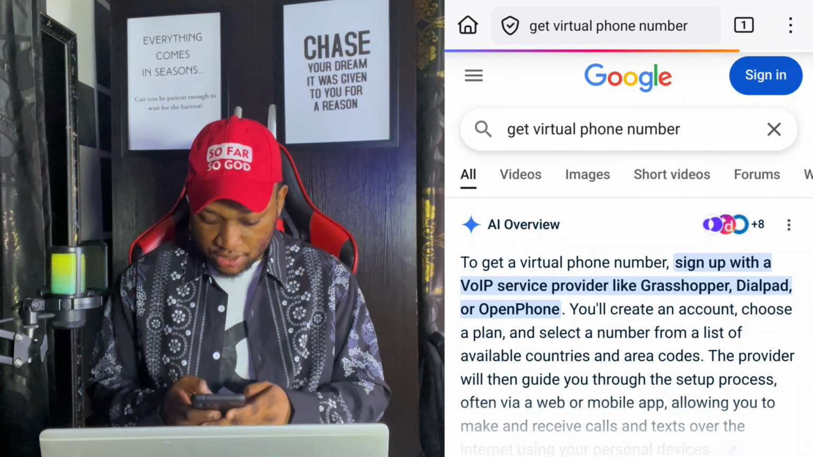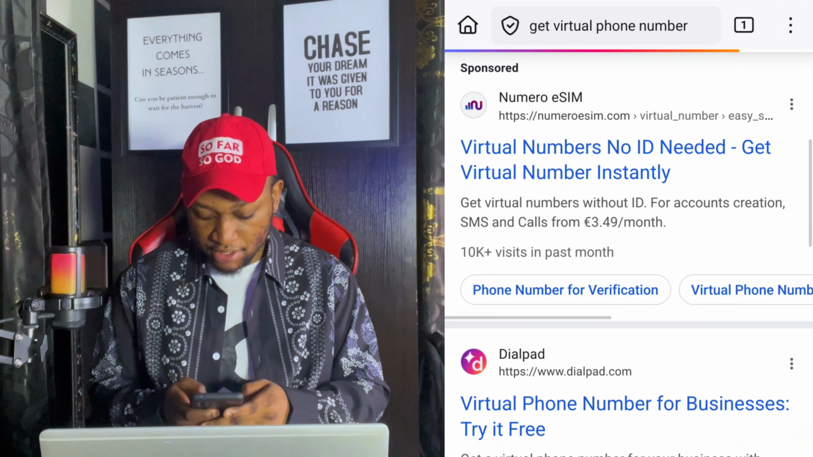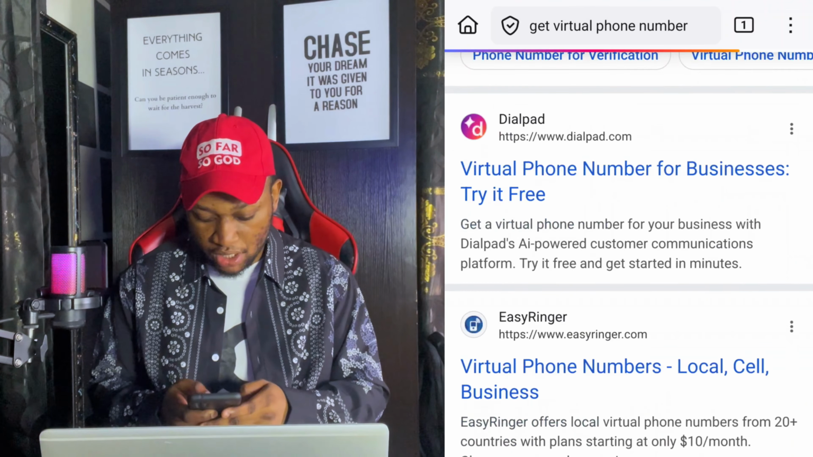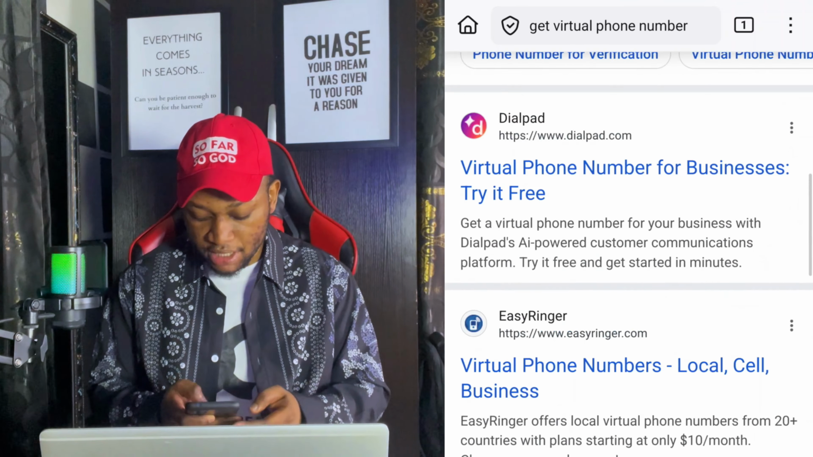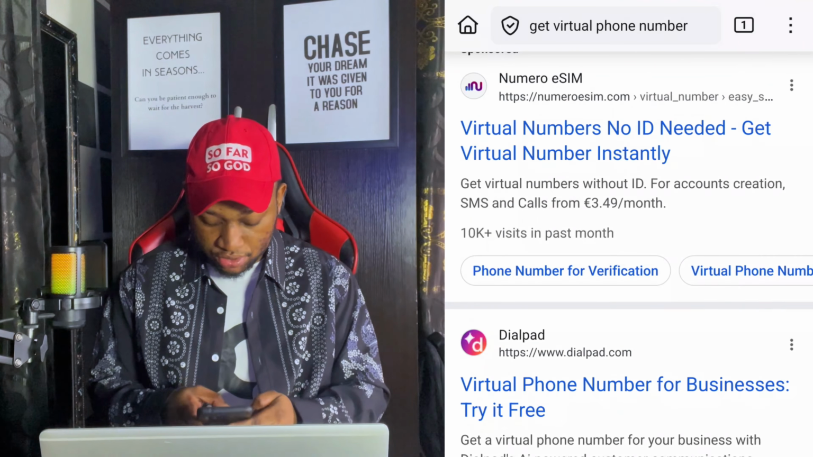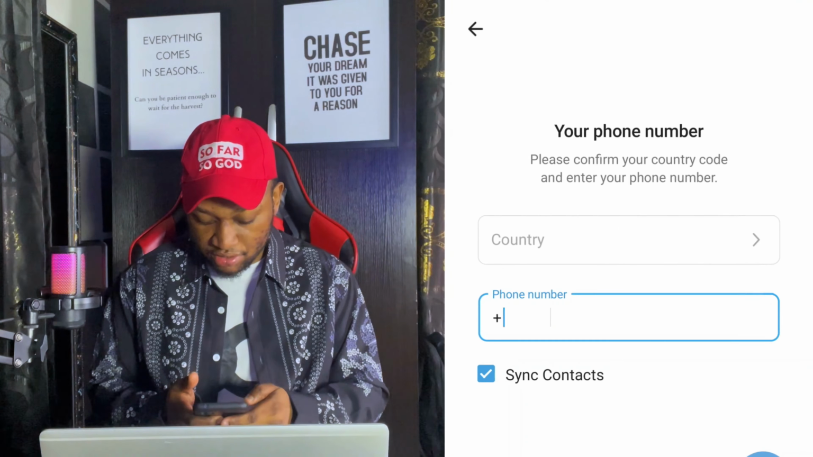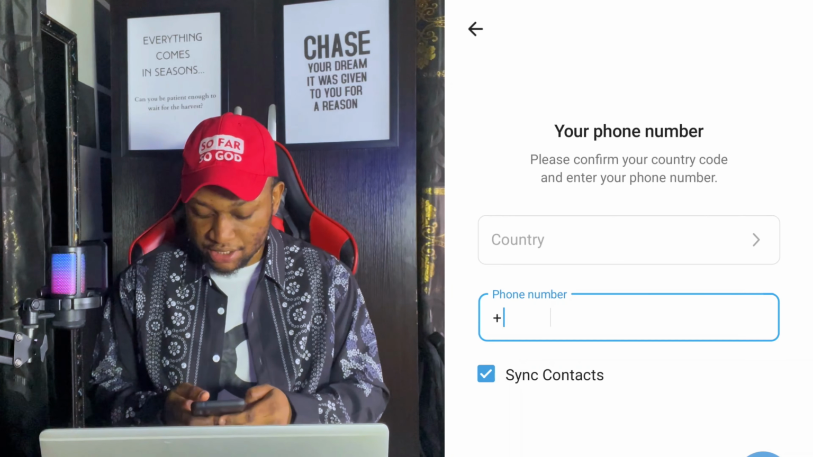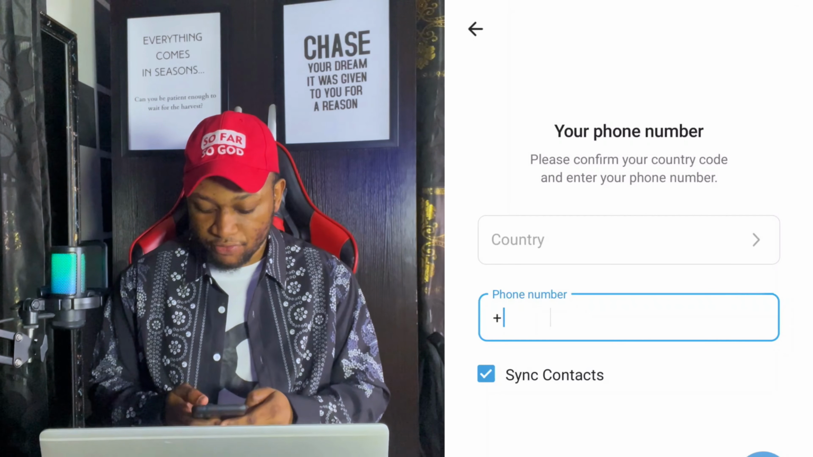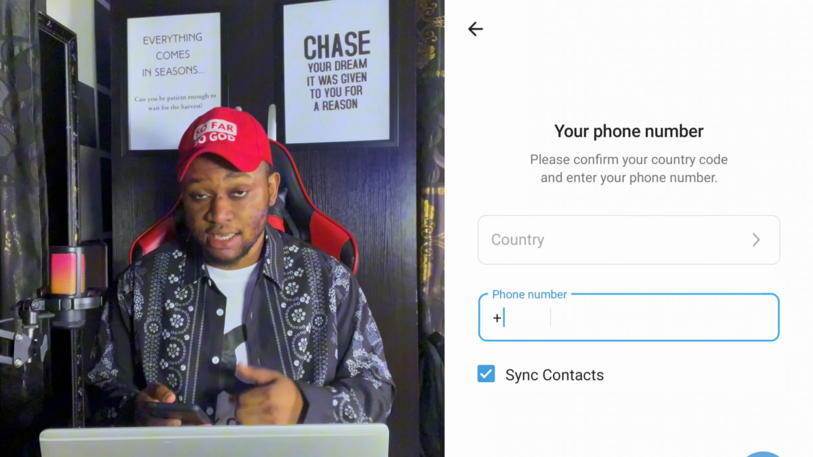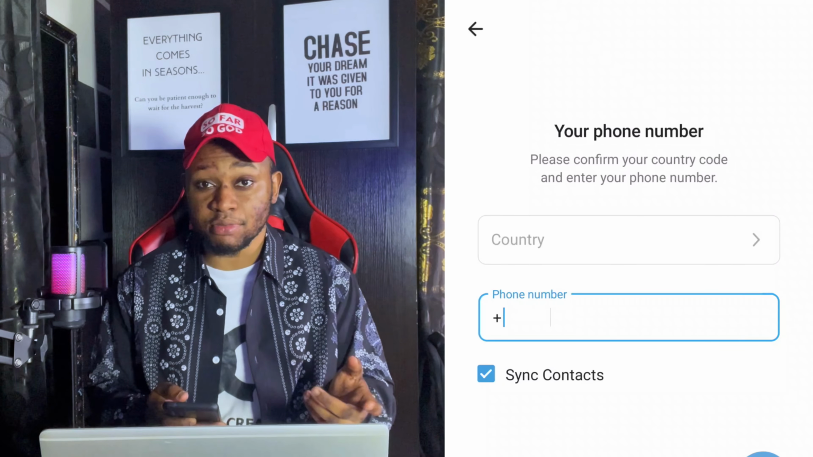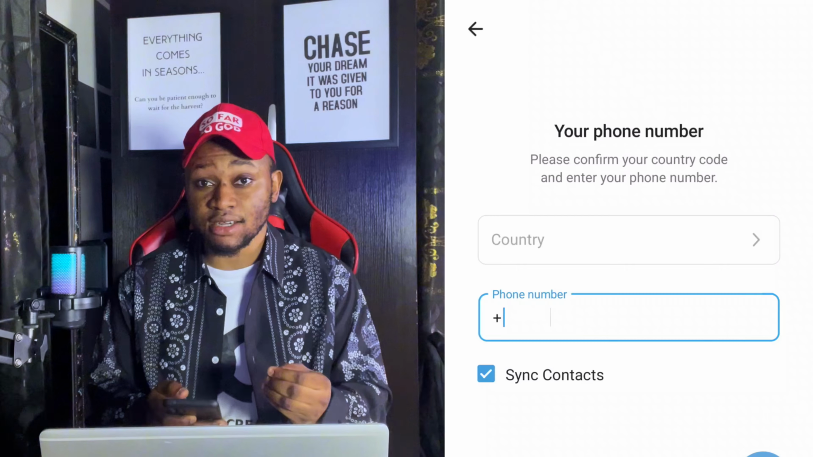So once you search for this, it's going to bring up different websites that you can actually use to purchase a virtual phone number. So what you have to do is just purchase any virtual phone number from any of these sites. And then once you are done doing that, come back to your Telegram app and then input the number that you actually got from the virtual website. So once you input the number in here, it's going to send the code to that virtual number and then you'll be able to activate a second account.